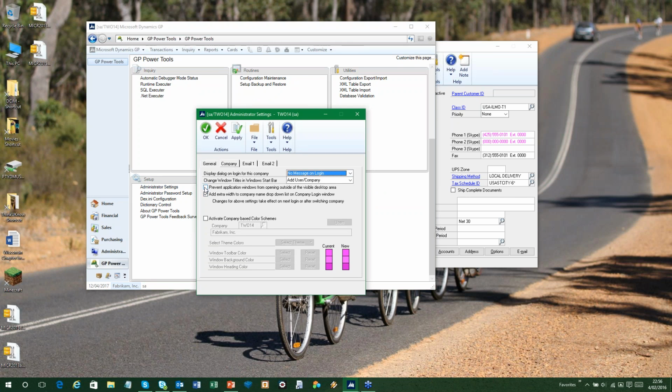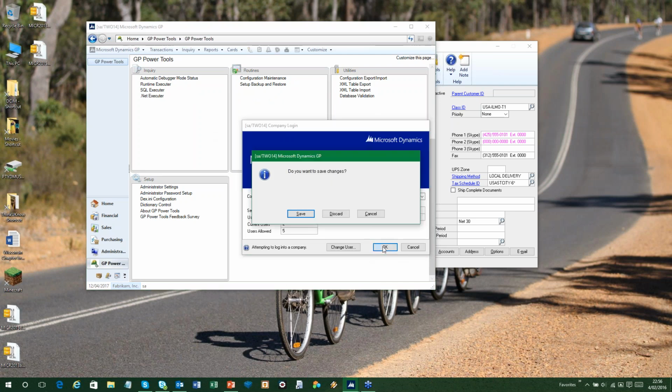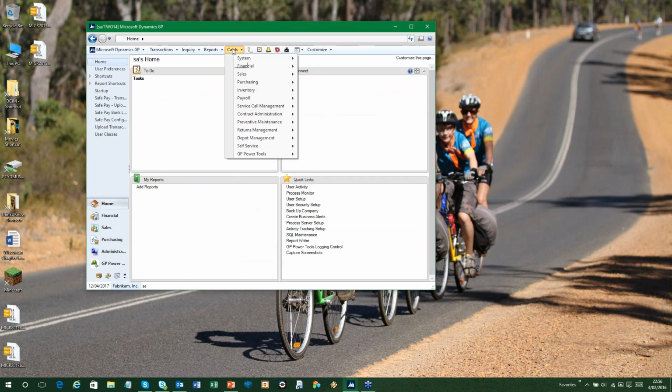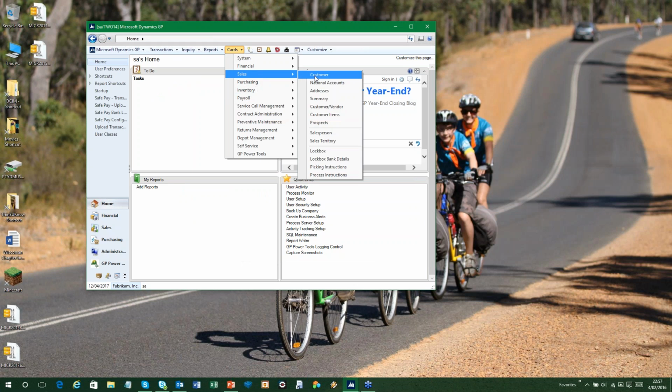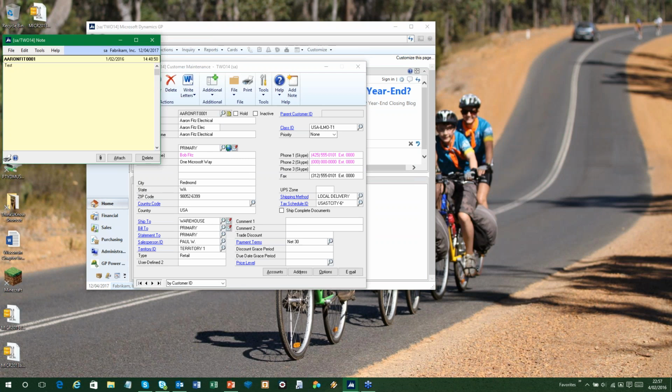So Power Tools can easily solve that for me by popping in to Administrator Settings again on the Company tab, and there's this option here to prevent the window opening. That will take effect after the next login, so I'm just going to pop in and log in again. So now if I open up Cards, Sales, Customer, pull up Aaron Fitz and open the window, you'll see that it started opening off the edge and then jumps back in.